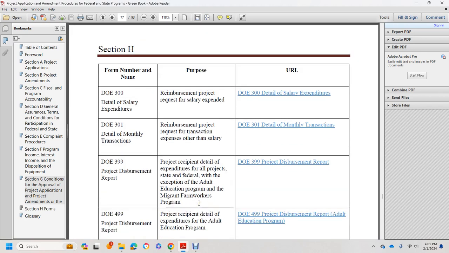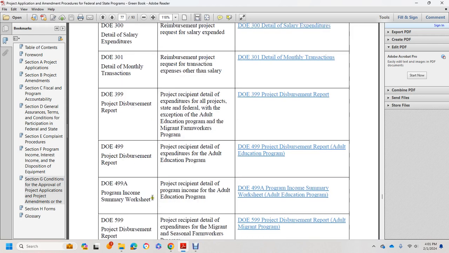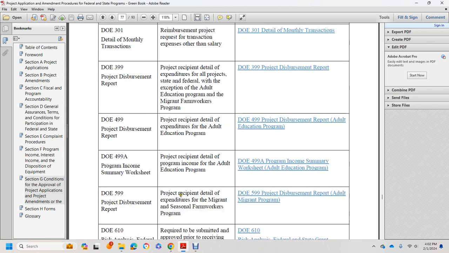Department of Education 399 project disbursement report, project recipient detailed expenditure of all project state and federal, whether exemption of the audit, exemption of adult education program and migrant farm worker program. Department of Education 499 project disbursement report, project recipient detailed expenditure for adult education program section. Department of Education 4099A program income summary worksheet, project recipient detail program income, adult education program.